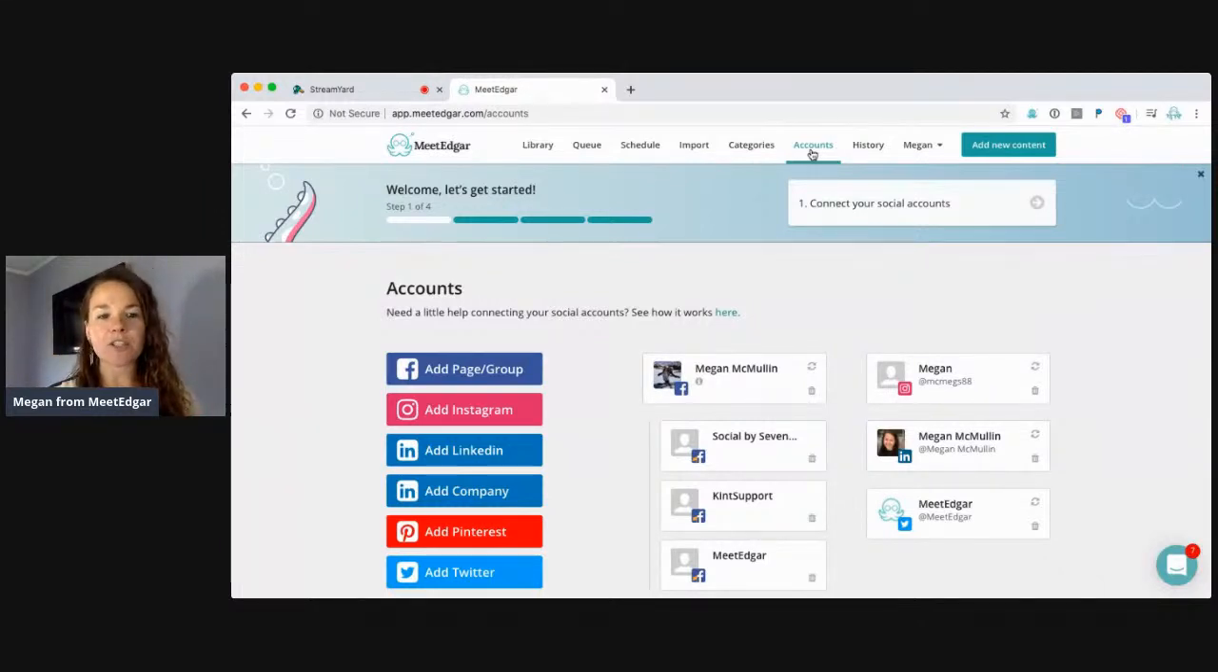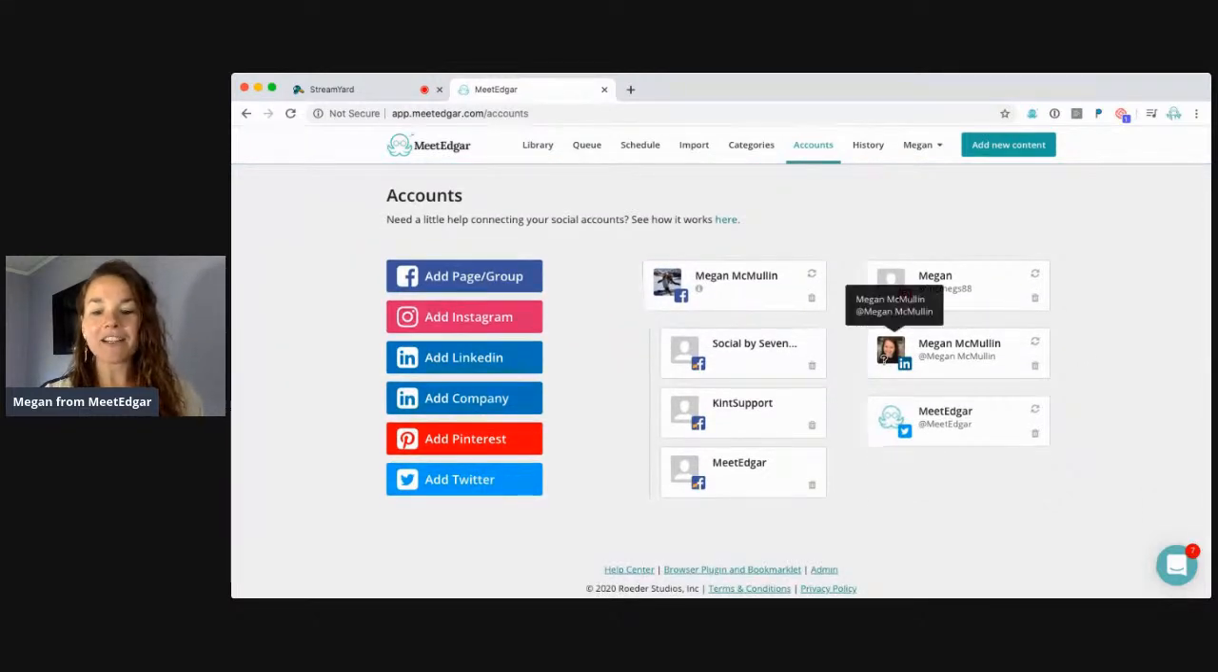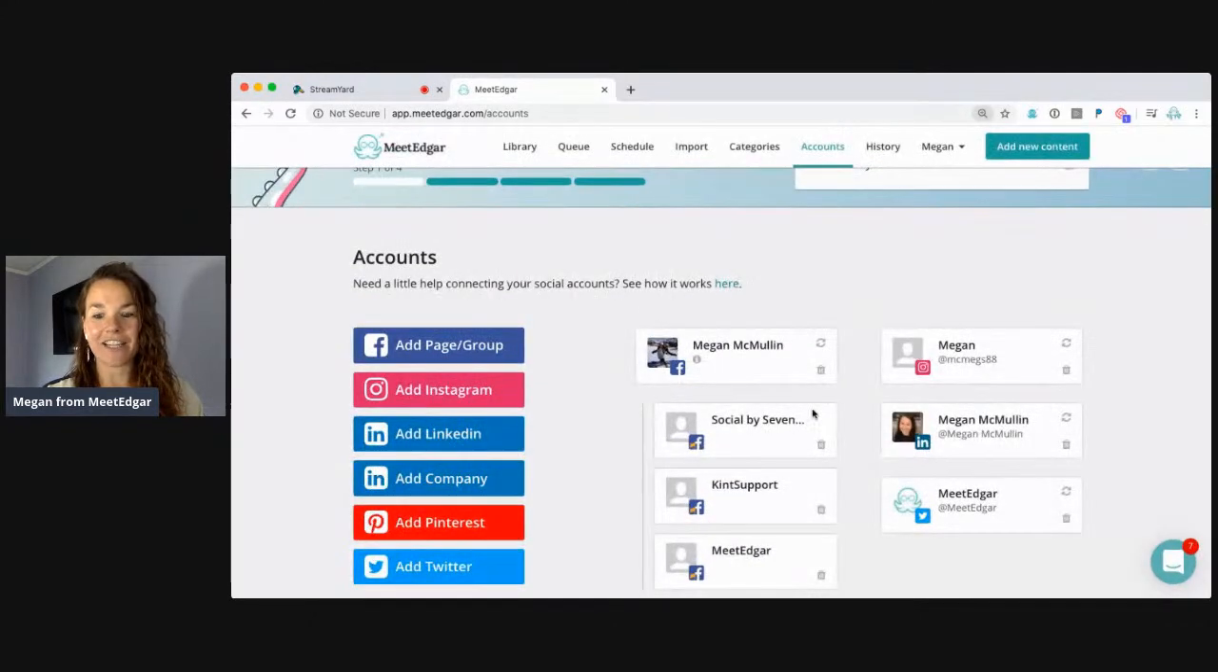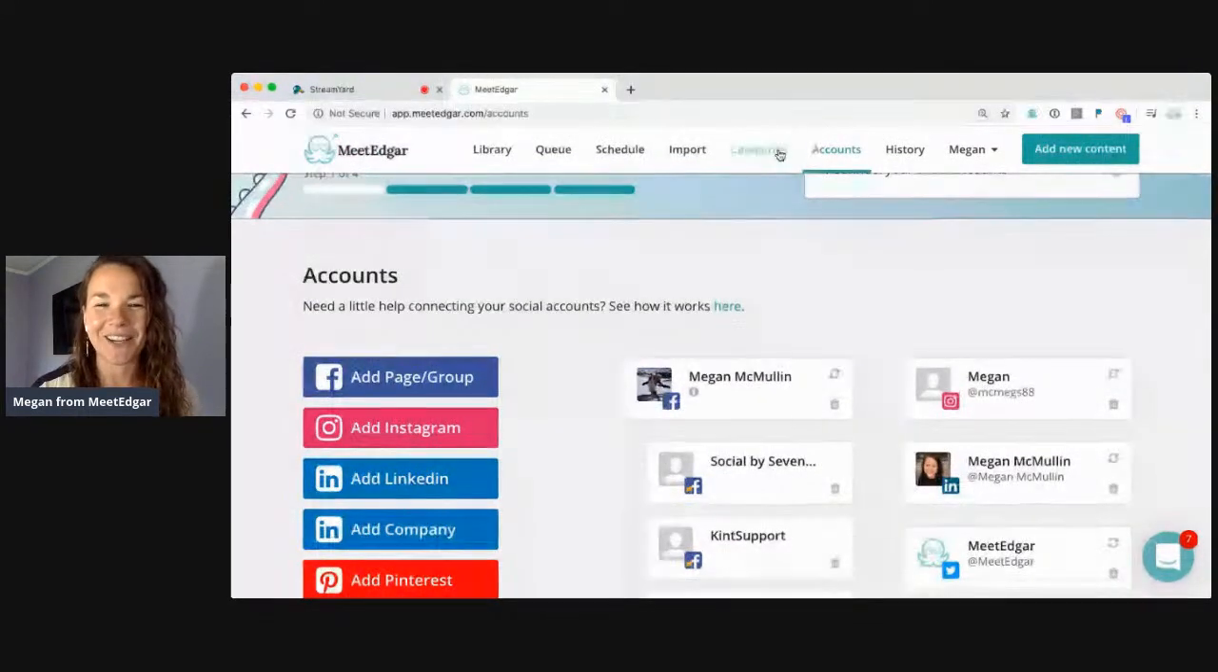Super simple to hook up your social media accounts. You just click on the rectangles over here on the left. Edgar will go ahead and grab the username and password for your accounts. You'll know they're hooked up properly because they appear as little rectangles right here for you. I'll make that a little bigger as we go through.